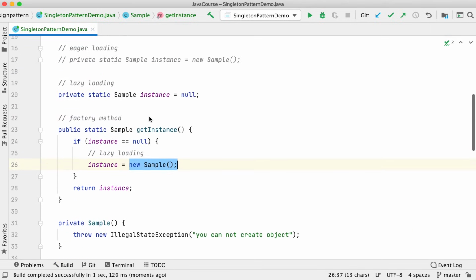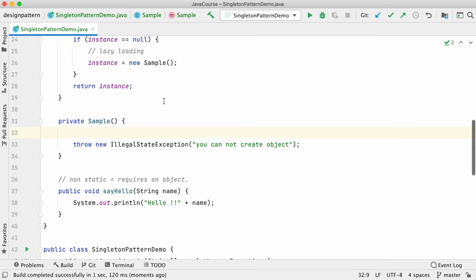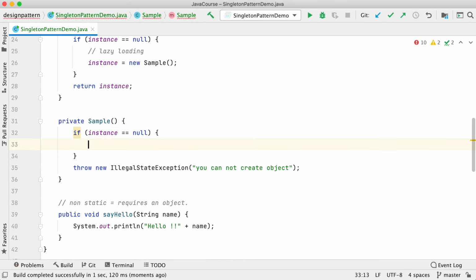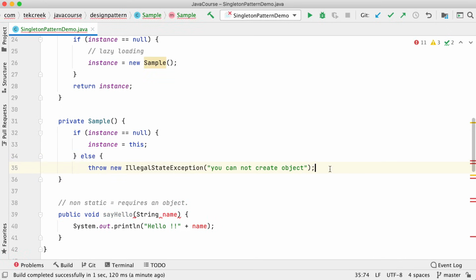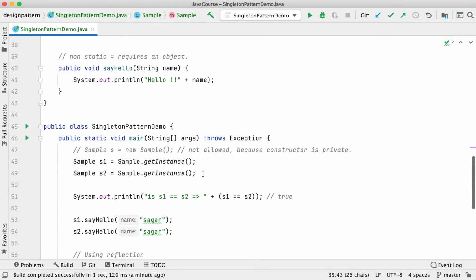What we want to do is allow it when this is the first object. So if instance is equal to null, then set instance equal to this, the current object, so you are setting that reference to the current object. Else you throw this exception. For whoever is calling first, this assignment will be valid, and from the second call onwards it throws IllegalStateException.